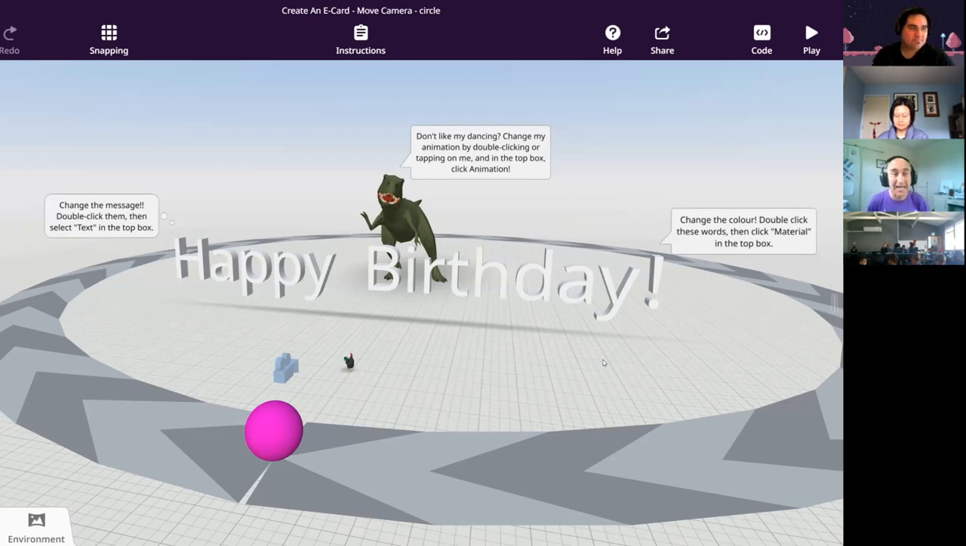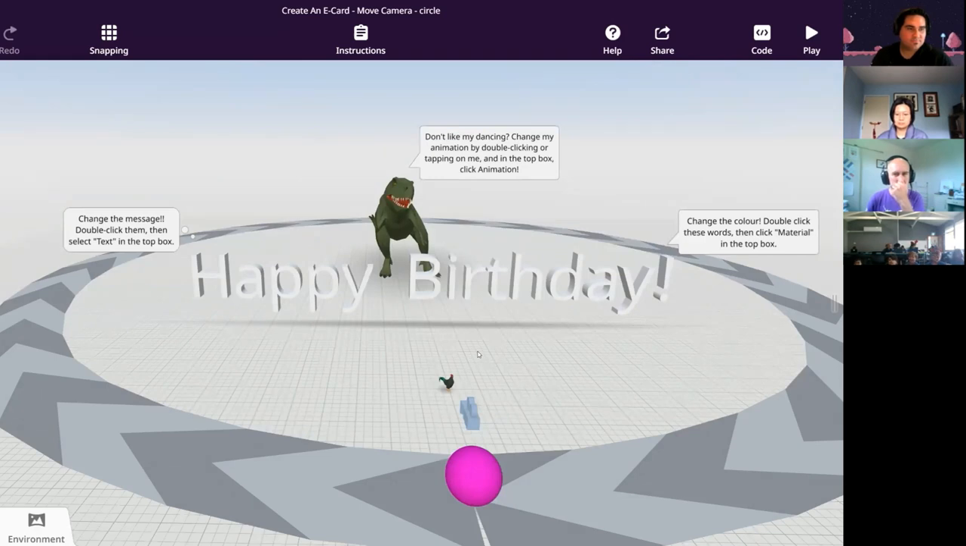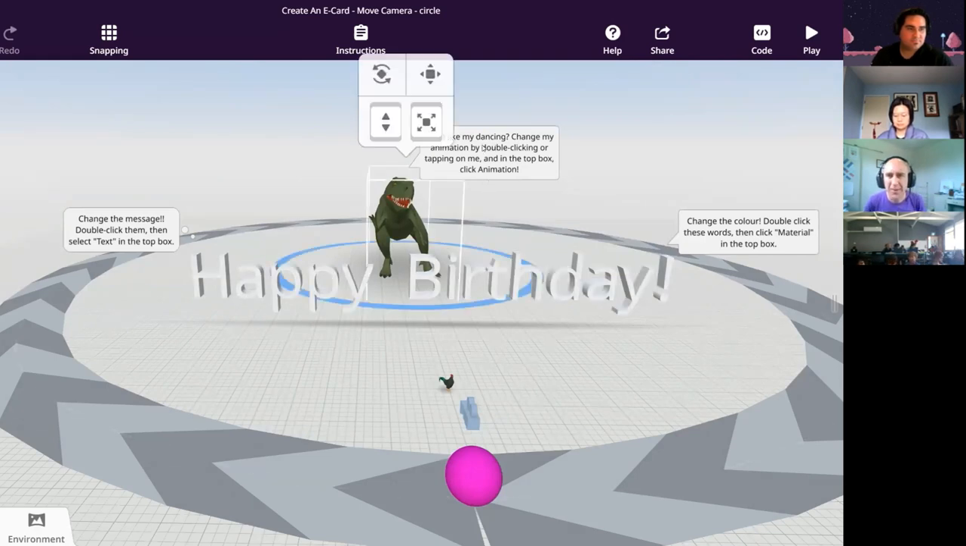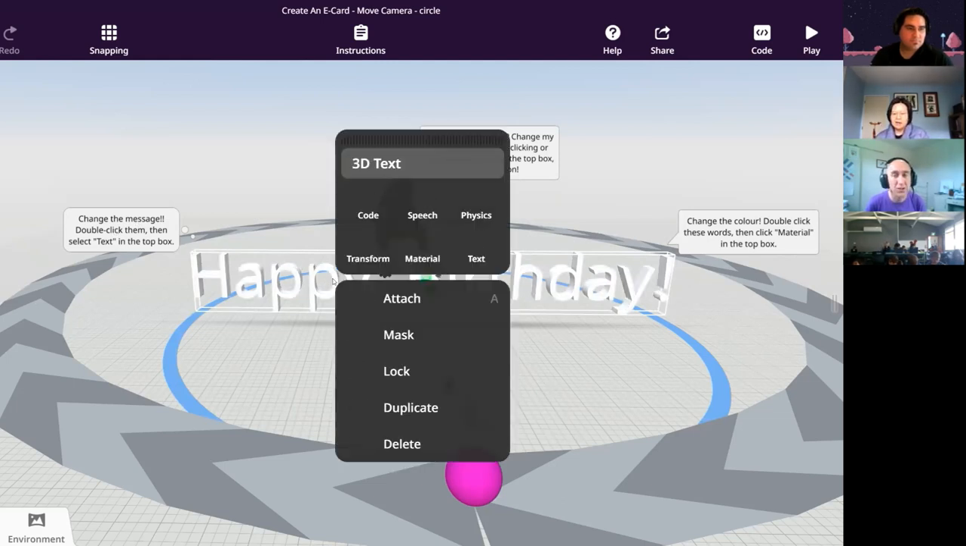All right, so we've got 10 minutes to get through this, but because there are instructions here, we can work through those instructions too. So first of all, let's maybe change the message. It says double click the message, so click it twice really quickly, and it pops up these two boxes. And in the top box, it says text.